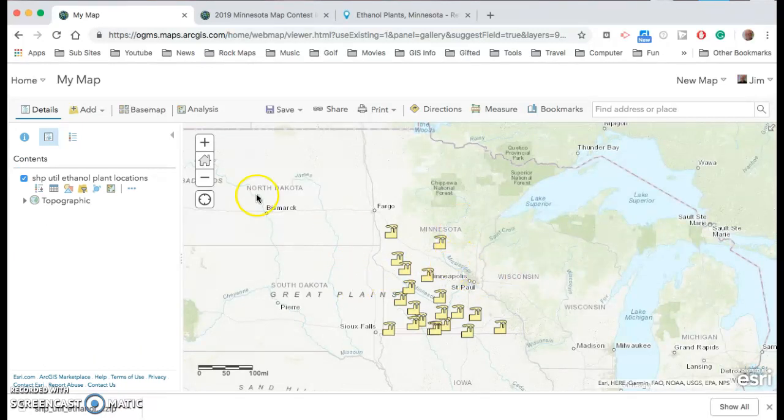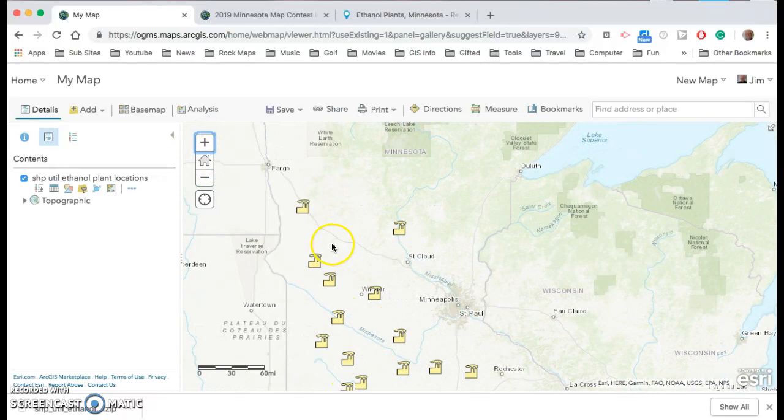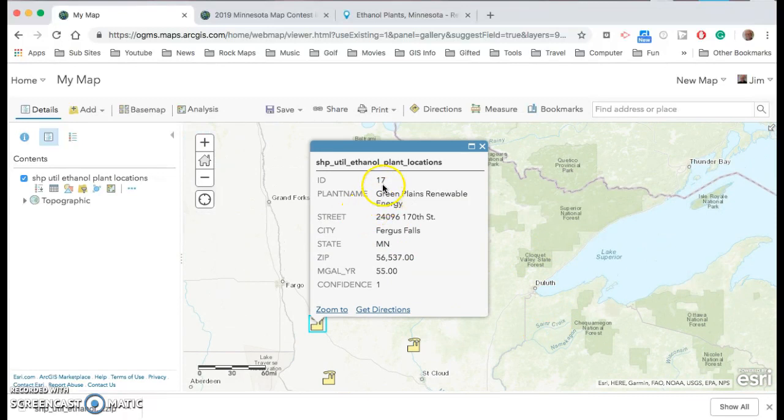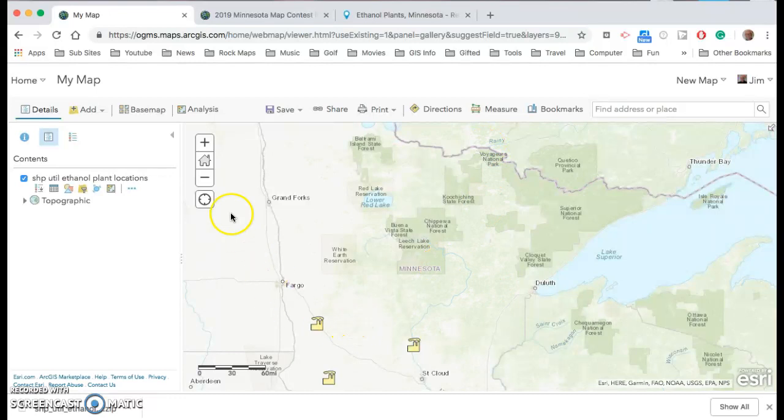And now we can zoom in if we'd like to. And when we click on a plant, we can see the name of the plant. It's got an ID number, the Green Plains Renewable Energy. It's got a location. It's got a zip code. It's got the number of gallons it produces per year. I'm guessing MGAL means millions of gallons per year, so 55 million. And I'm not sure what confidence means, but it's a level 1, which probably means it's good. All right, so I now have added that layer to my map.